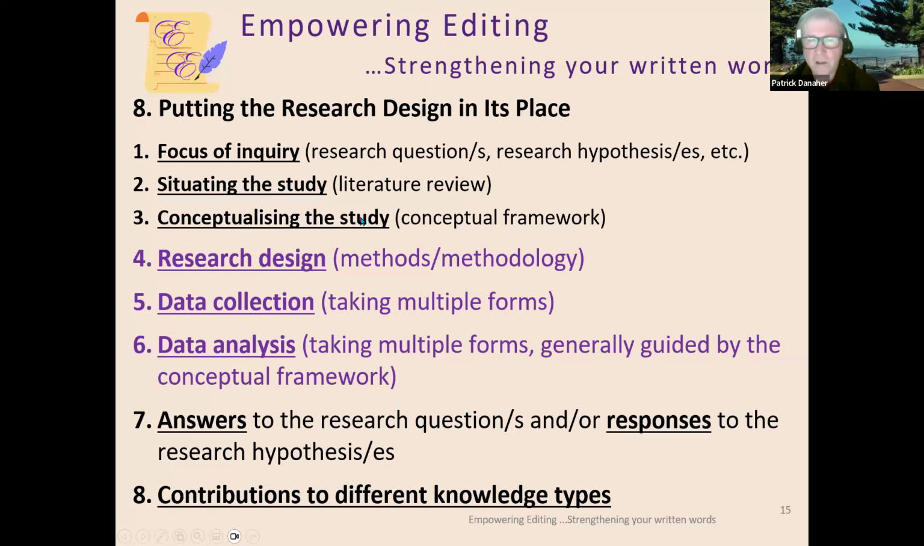And I do see this as a bridge between the early part of the thesis and the later part where you present the answers to the research questions and or you respond to the hypotheses, and then ending with some kind of confident assertions about contributing to different knowledge types.